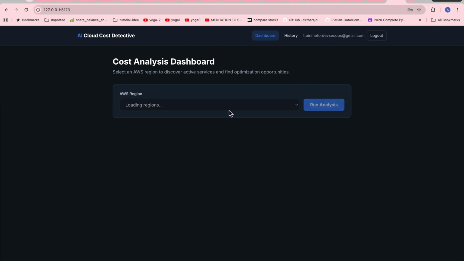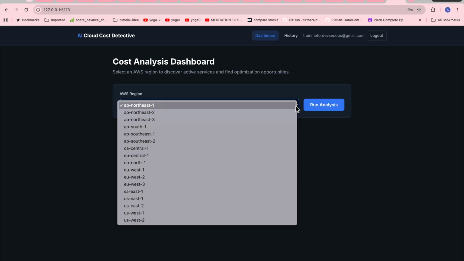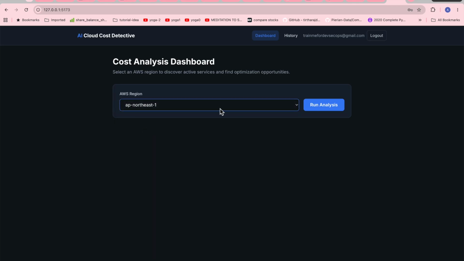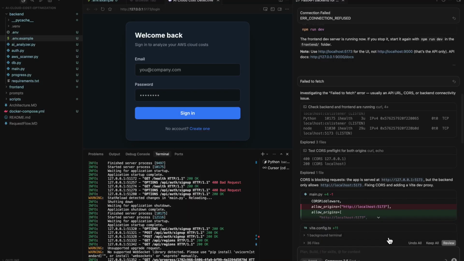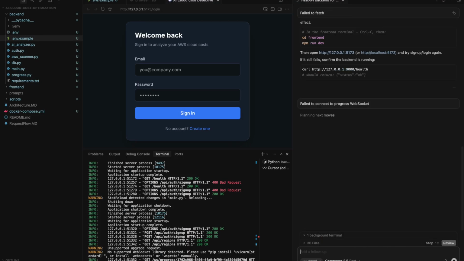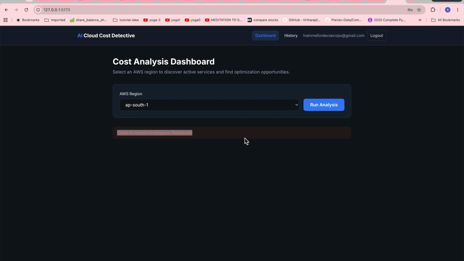Okay, and we can see the cost analysis dashboard is present here. This is my login. So these are all the regions it is showing here. If we go to AP South 1 and run the analysis, again it says failed to connect to Postgres. So let me paste this again. Seems this is done, so I'll just go ahead and refresh.